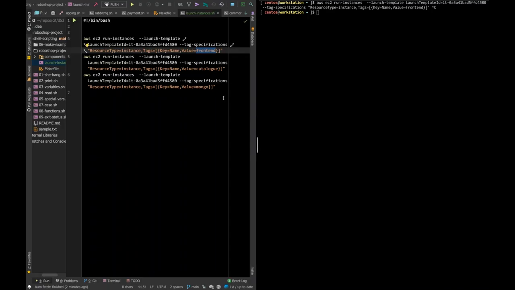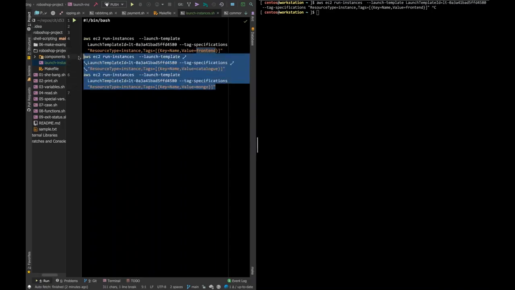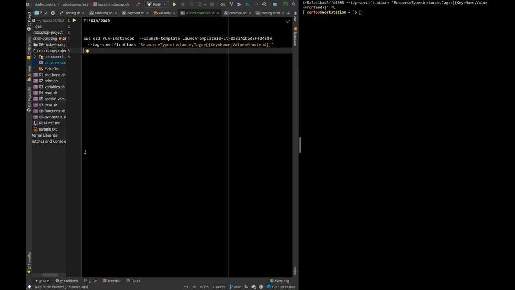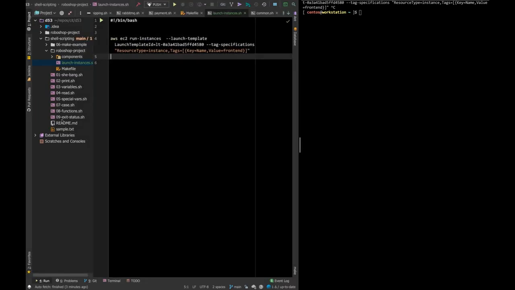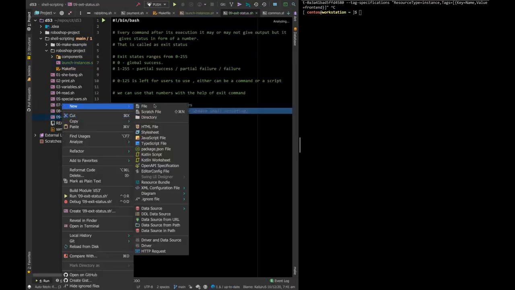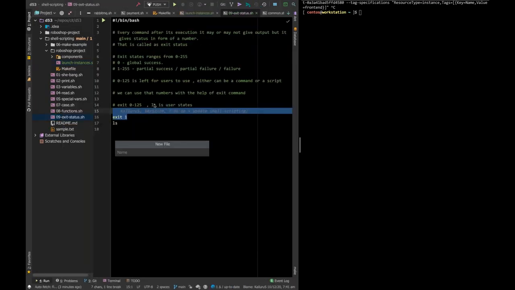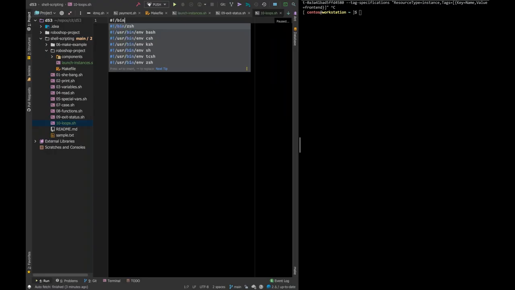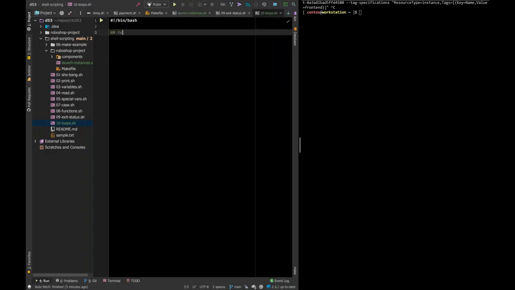Okay, so now I need to improvise my script. Putting this 10 times, tomorrow if I ask for 100, can you write 100 lines? It doesn't make sense, right? So that's where there's one more concept in shell, and we're going to talk about that. That is called loops. You have some loops, and I'll talk about some of them. So now let's say 10-loops.sh. Here I'm going to talk about the first loop, called the for loop.